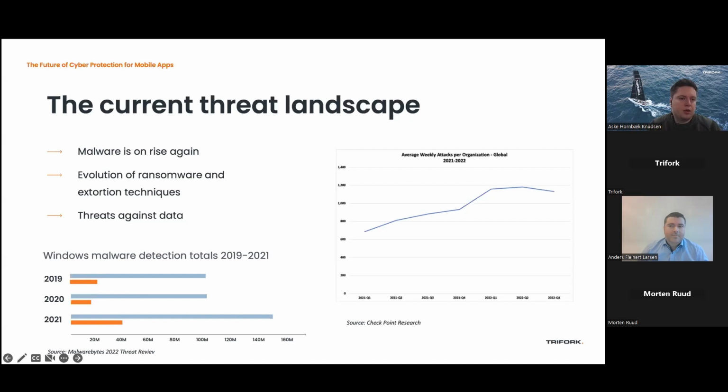So that's a new evolution of ransomware and the extortion techniques. Where we earlier just had to make sure we have a valid backup and we know how to recover that backup, now we also have to focus on data exfiltration. So that's the threat against data.